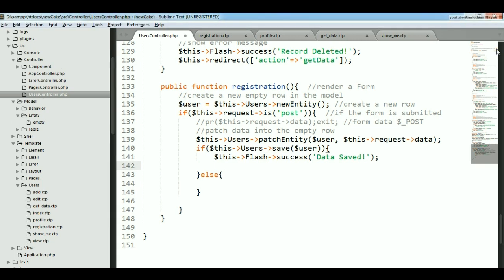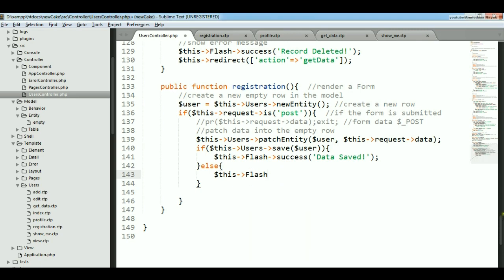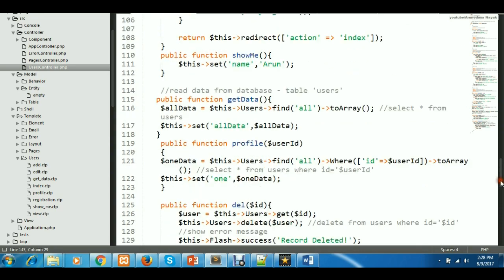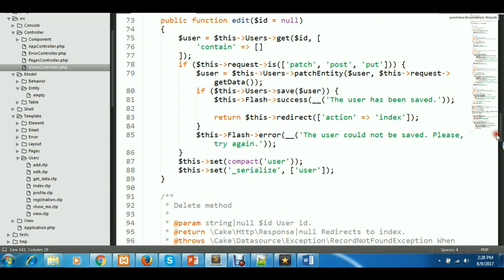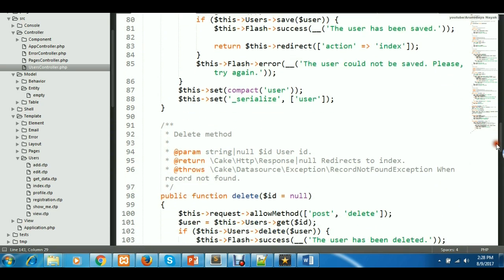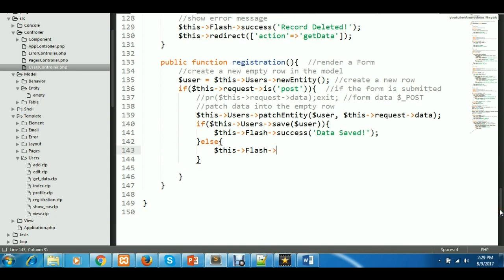Then it should rewrite to somewhere else, otherwise you can stay here. If there is an error, you can also put this flash, just like a success. You can also create another error, just like this. The error function is also there.